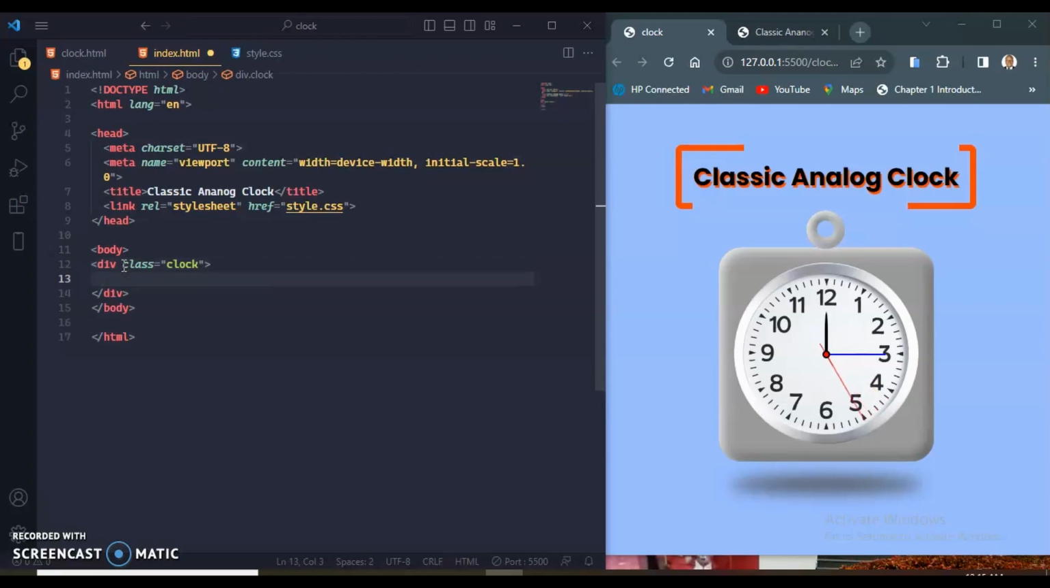Now what do you want in this div? The first thing we need to create is also another div inside here, and that div is going to be for the handle. So what is that handle? The handle is going to be, but before we continue here, let me create some heading, because we need to start from top and come down. So let's have some div that contains this title of classic analog clock.